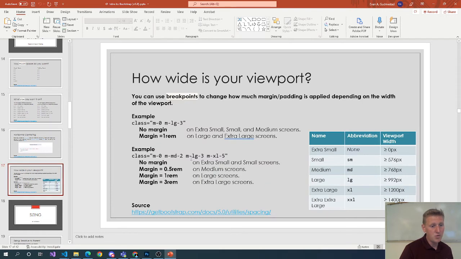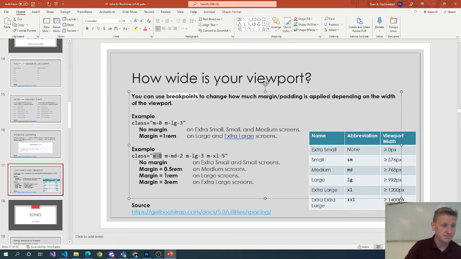So what if we want to apply, so it's mobile first, so zero margin for extra small, because there's no abbreviation here, right? So extra small, zero margin, and then from extra small up to medium, there's no margin. But as soon as you hit medium, you get 2 units of margin, and then at large you get 3 units, and then at extra large you get 5 units.